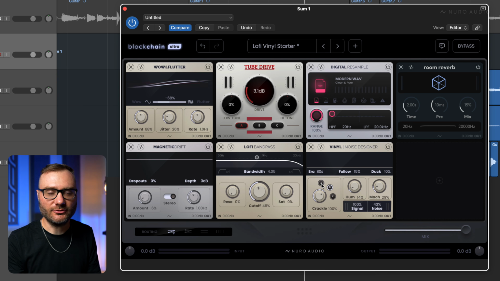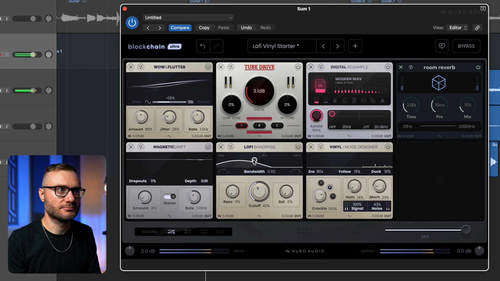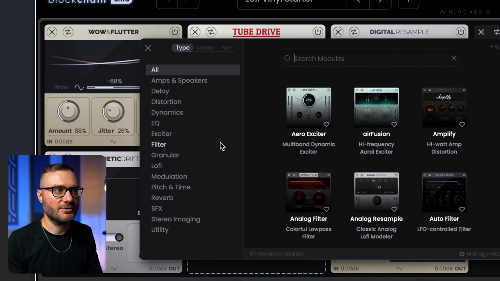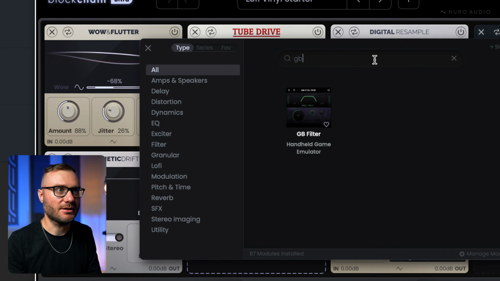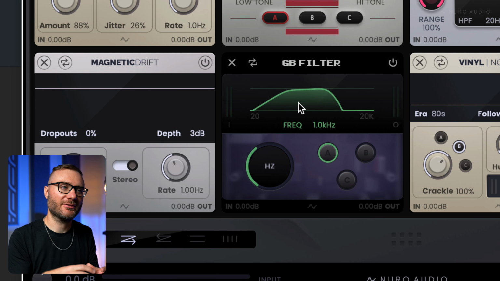So these crackle modes are great to be able to customize the actual algorithm of the crackle. But let's play around with the bandpass here as well. So I love what that one's doing, but I want to try something else here. Maybe this GB filter, which is a different type of bandpass filter, but it's kind of a digital lo-fi filter.